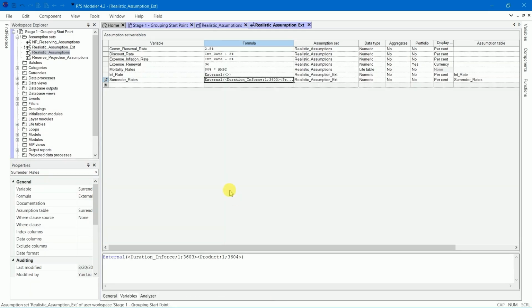Note that the assumption connection string in the assumption set is used to help define the above-mentioned properties, and it is not used at runtime, so it can be removed once all the assumption set variables have been defined.